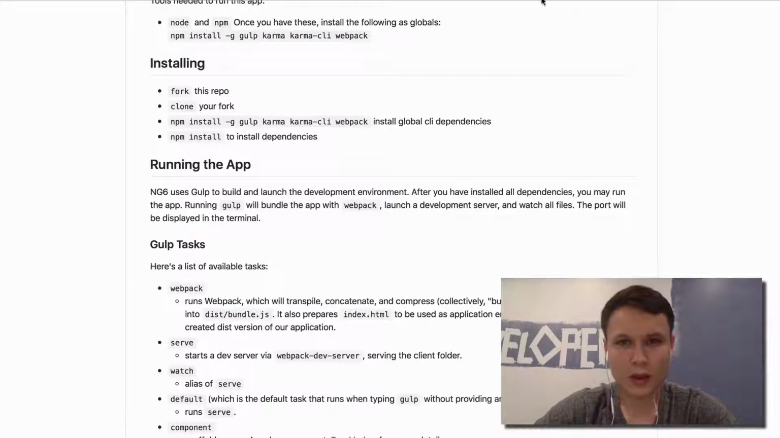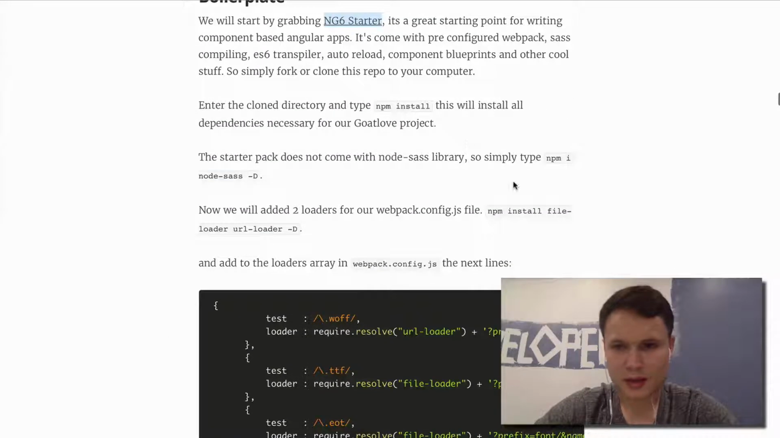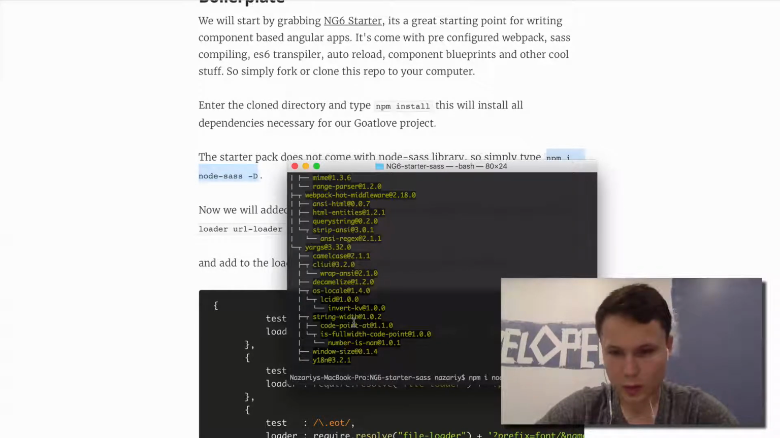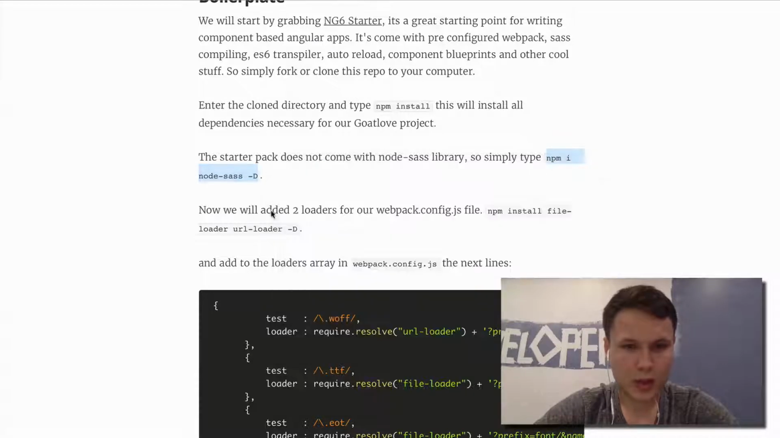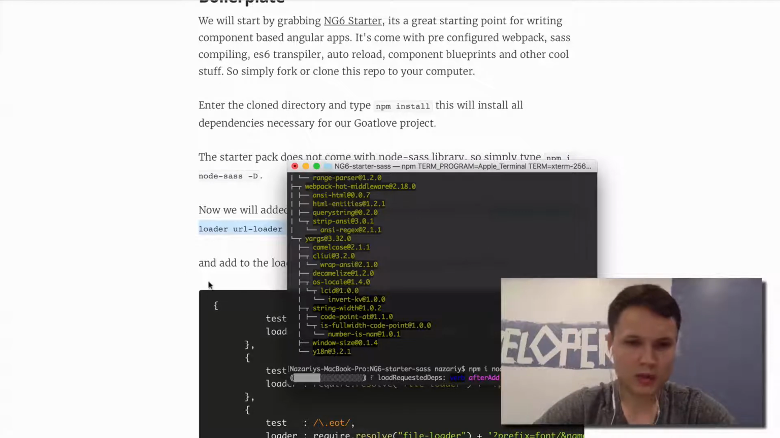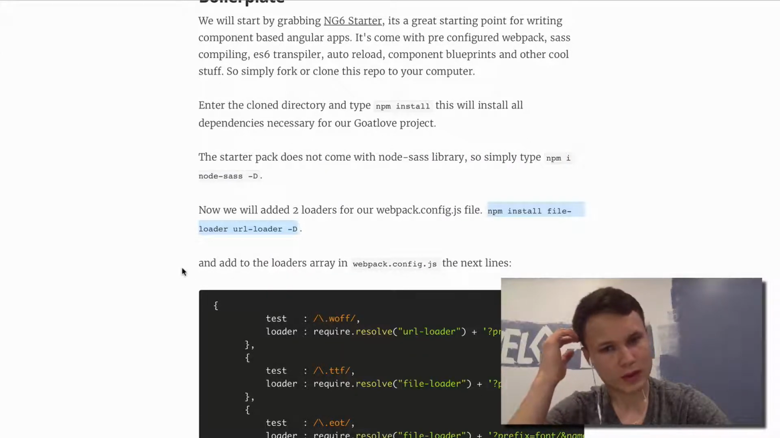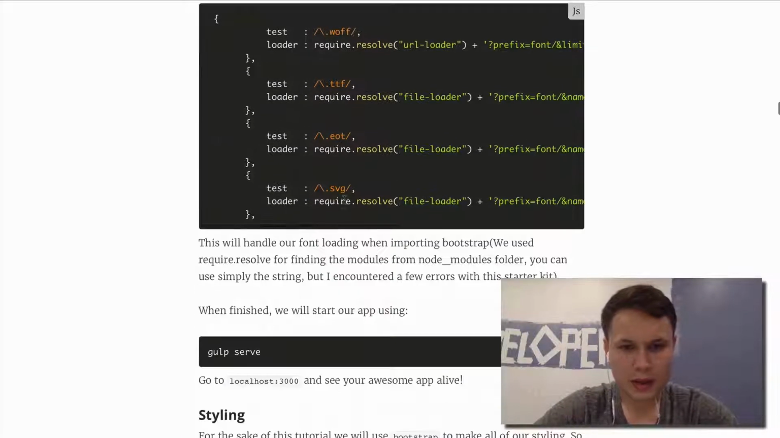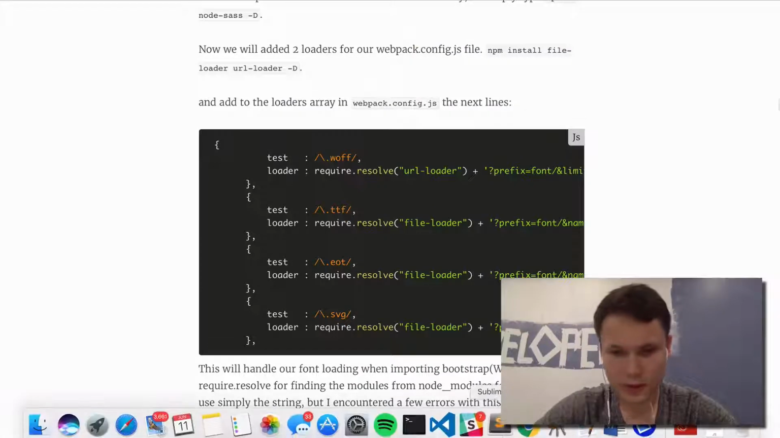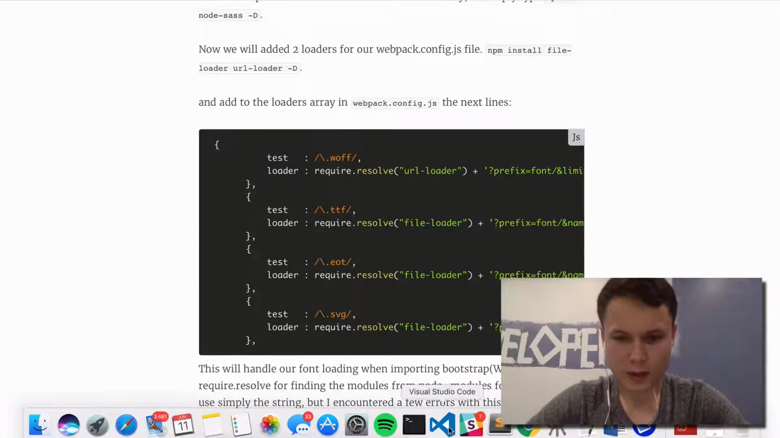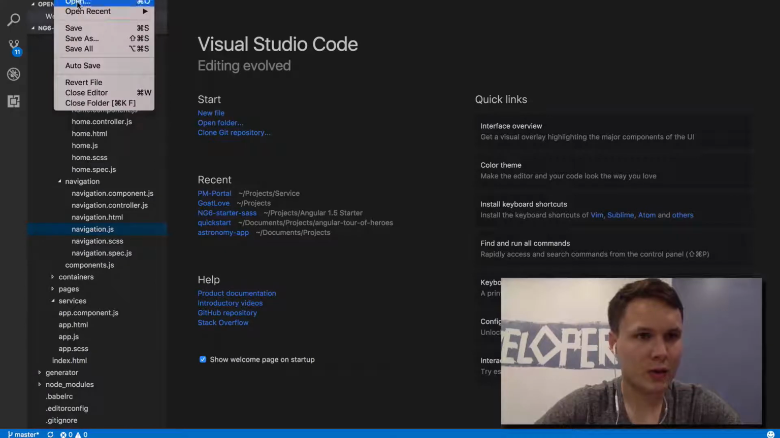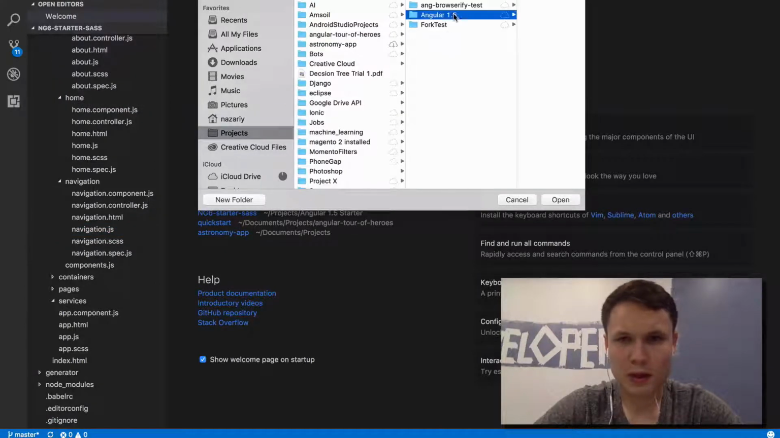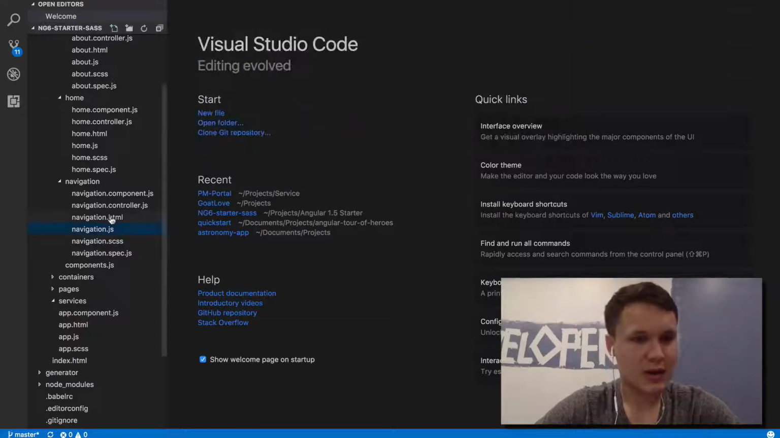Cool. Alrighty, what else does it say? It says to install node-sass, so Sass is for CSS, so we are going to install that as well. And then we are going to install file and url loader, which I still haven't figured out what it does. The two loaders for the webpack config. Awesome. Did I install file? Yes. Okay. And then in our webpack, let's actually open up the file that we've got there. I'm going to open this file, Angular 1.5, ng6 Starter Sass.